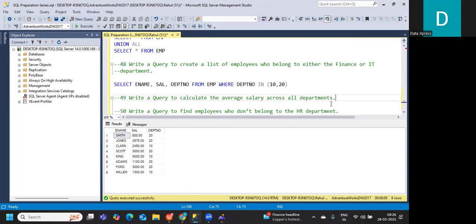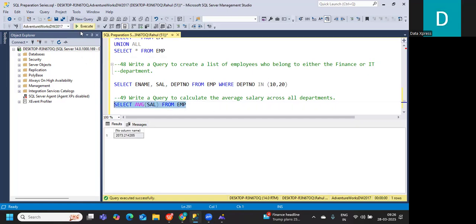So simple, if at all I want to calculate average salary, all I can do is select average salary from EMP table. Simple. Now, if at all I want to calculate average salary per department, then you need to write again department number, comma, average salary from EMP table, again group by department number.